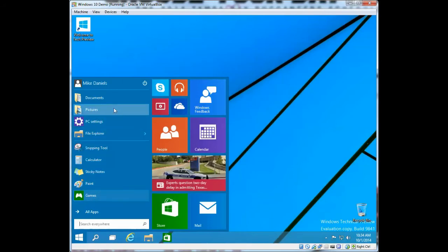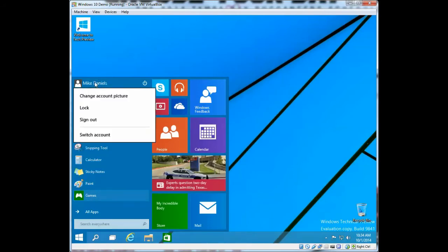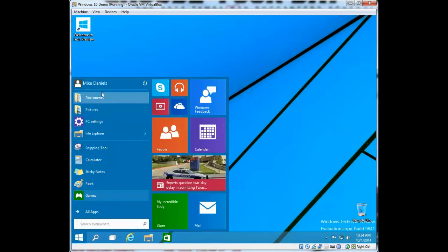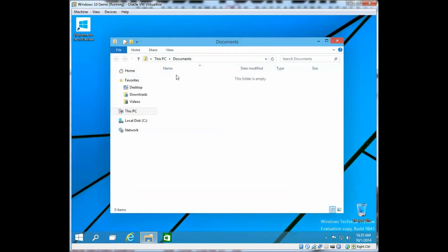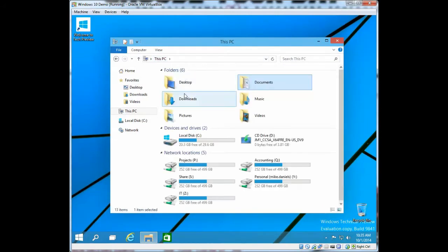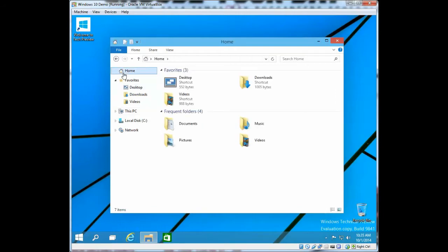And you can see here that, like you had before, you can click on that and you can go to change picture, lock, sign out, switch account. So you don't have what you used to have when you clicked on that, which brought you to your actual profile by default, where you had your documents folders and everything else, like This PC, and you have your user. They don't have that anymore. They call it Home now, and that's where your stuff is under Home.